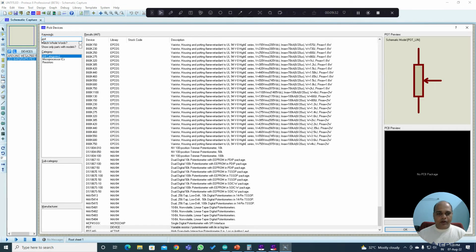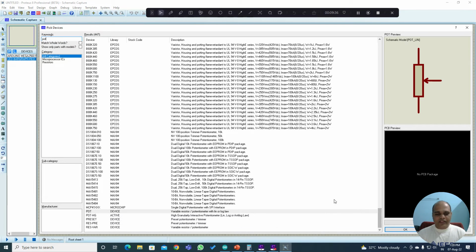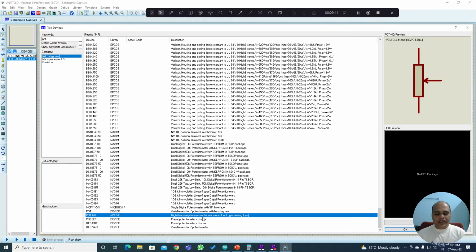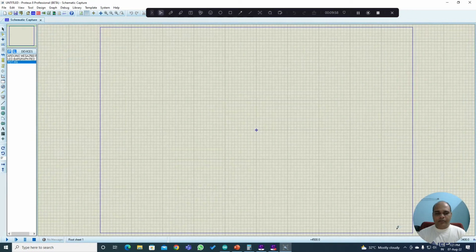I'll type it as pot. For the potentiometer we have different versions. Let me take this pot HG, which is an interactive type of potentiometer, so I can increase or decrease the resistance values. Let me add this to our circuit. These are the things which we require in our project. After selecting all the components, we press OK.